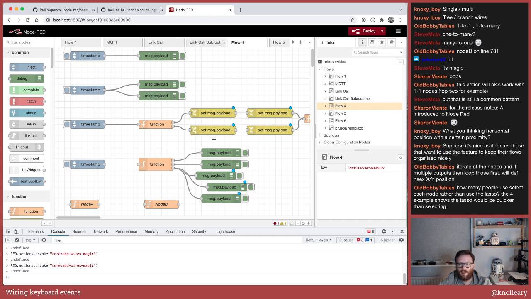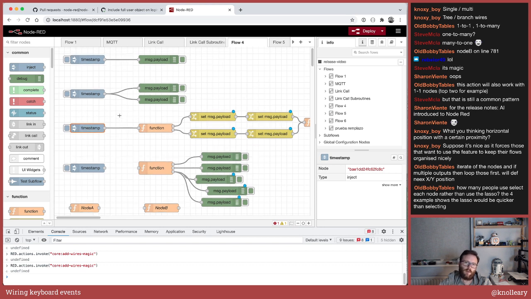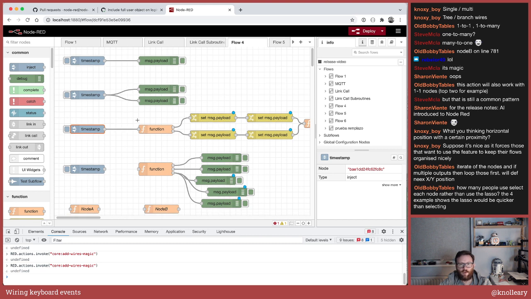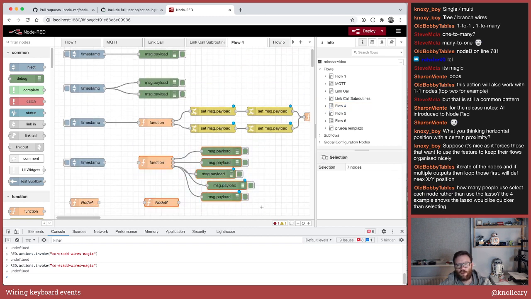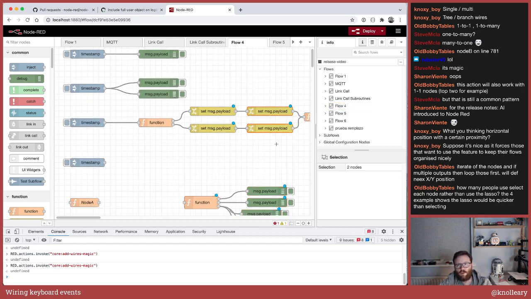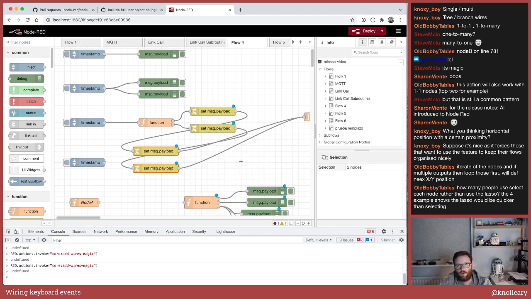Bob Tables, you make a good point. A lot of this is predicated on the user control clicking each node rather than just using the select box to select them all. And that's the tricky bit. If you select, we need to get the ordering. And if you infer the ordering purely on X position, then you're broken as soon as someone wants to, to help organize their flows, they do something like that.